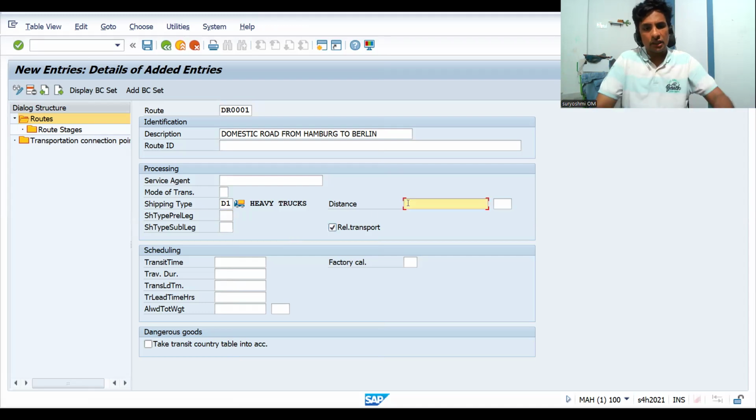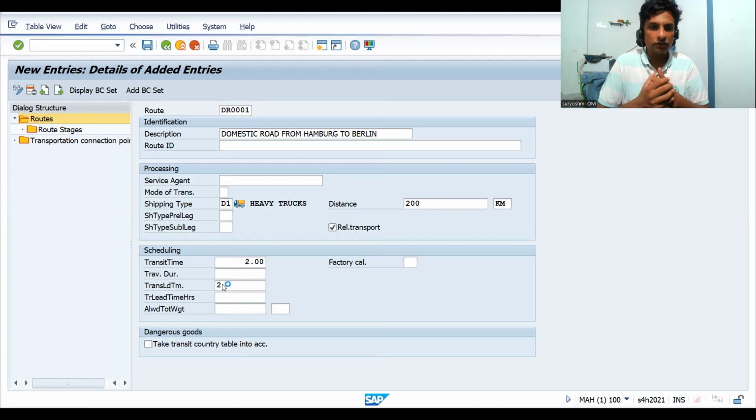Okay, what is the distance? Assume that this distance is somewhere like 200 kilometers, the route between Hamburg and Berlin. This is very important: transit duration and travel duration, sometimes a transportation lead time. This is in hours, this is in days. For example, if I am keeping this 2 days, this is exactly with hours actually. And transportation lead time again is in hours and days. Let's keep this as of now. It is 2 days.